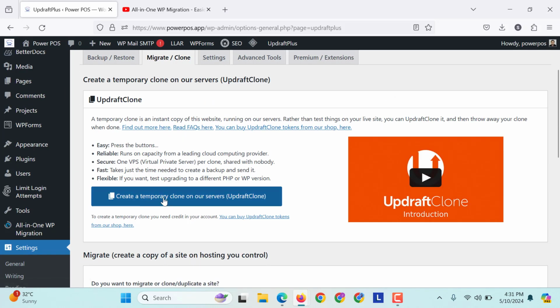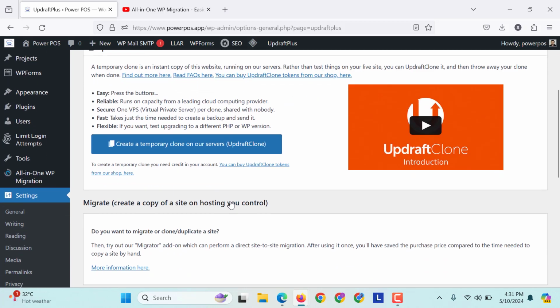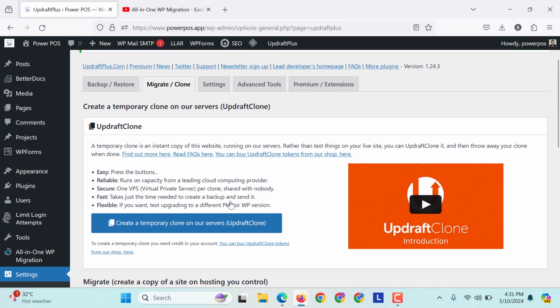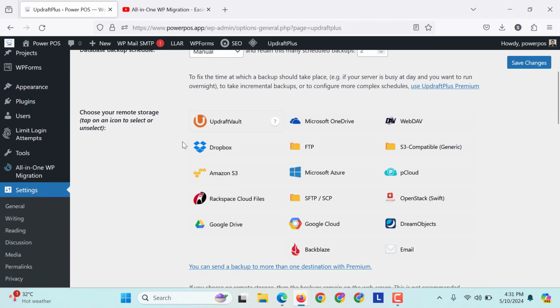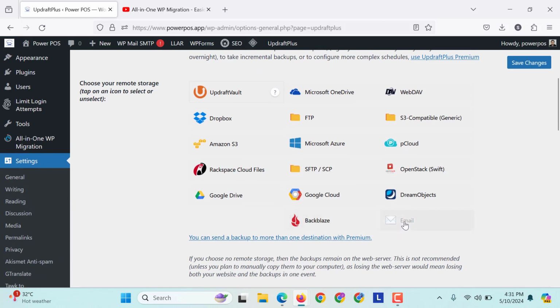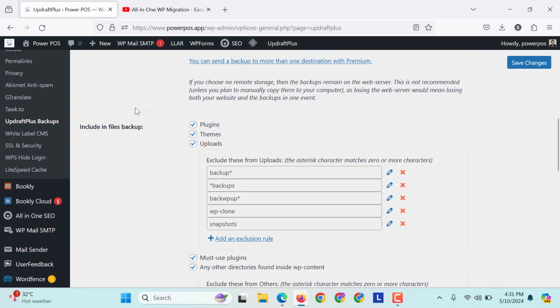You can migrate. You can temporarily clone your whole site to the Updraft clone page, and from there you can copy or transfer it to any other server. There are manual backups also, or every hour backups as well. It's up to you. Depending on your usage, you can upload to all these services. You can even back up to Google Drive if you have Google Cloud, or a simple FTP, Amazon S3, all these services. What you are going to back up, choose those settings, what will include plugins, themes, and uploads.